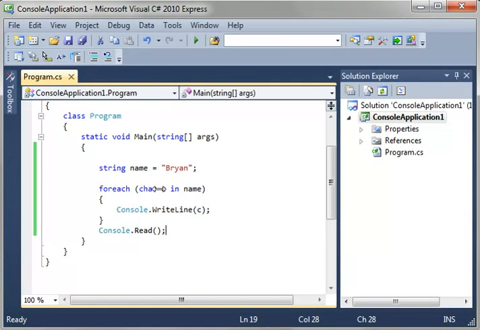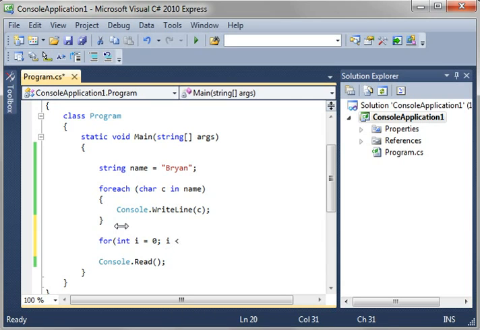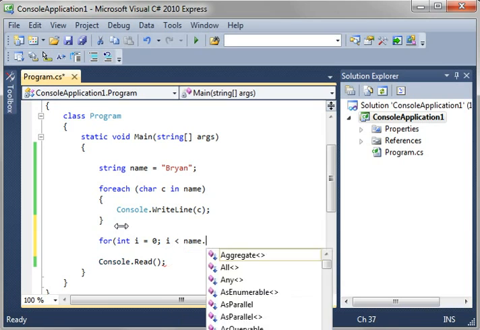So the foreach is similar to the for loop, but it's different. It's different in the sense that it does a lot of the heavy lifting for you. You could have written this like for int i equals 0, i less than, let's see here, name.Length.